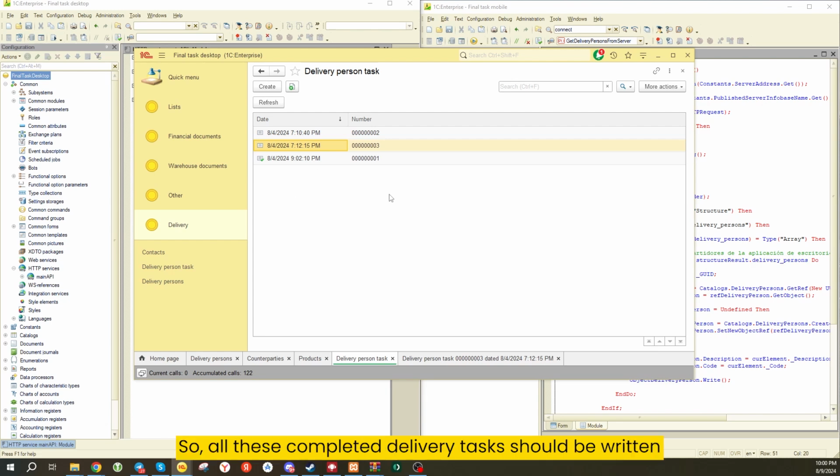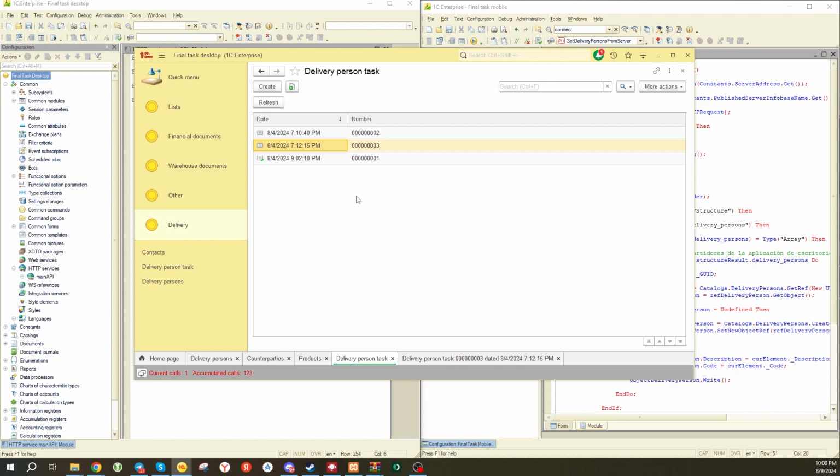So all these completed delivery tasks should be written in any case into an information register, okay, and additionally into an accumulation register. Cool. There is no register as far as you can see.